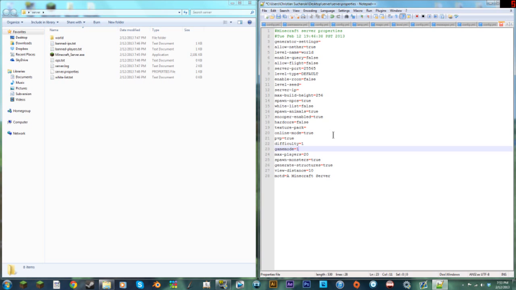Game mode equals 1 means they join in creative. Game mode equals 2 is adventure mode, which they cannot destroy blocks and stuff except for torches, leaves, and grass, I think. And I'll show you more examples of stuff to prove it.